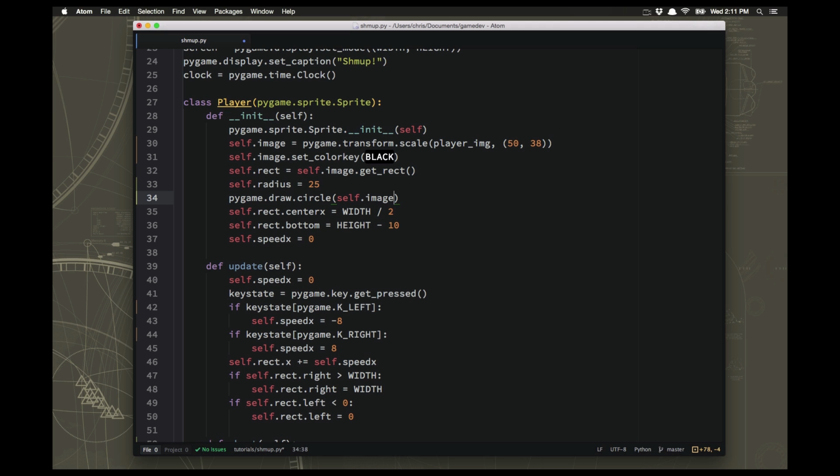Okay. So we're going to draw it on top of the image in red. And we're going to put the center of the circle at the center of the sprite. And the circle's radius is going to be the radius. Okay. And now we can see what that looks like, and we can adjust this value until we have it the way we like it.